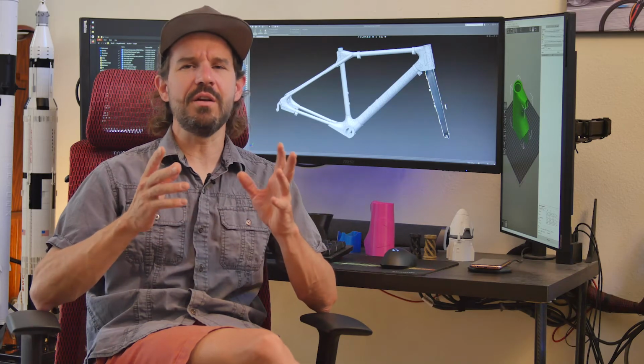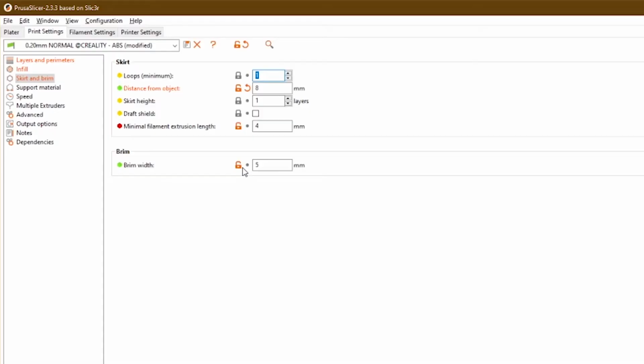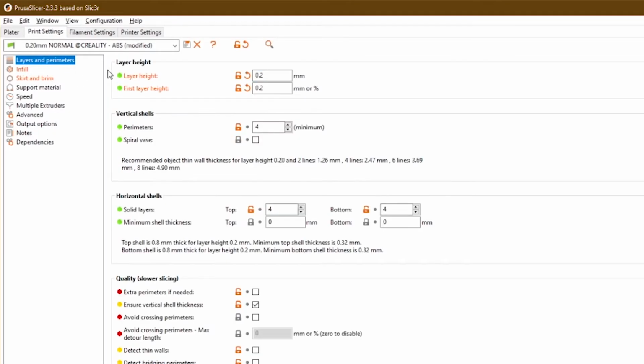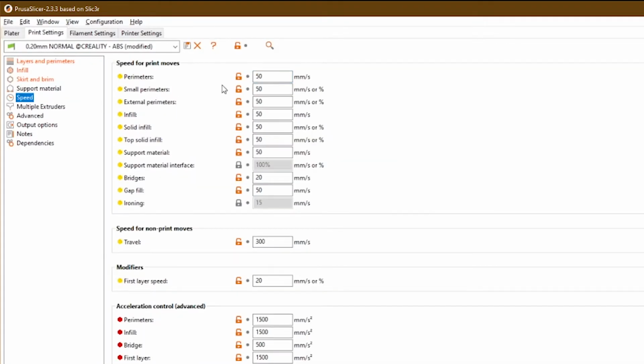You might also set your first layer height to be a tad thicker than your other layers. So if you're printing at 0.2 millimeters, your first layer is maybe 0.25 millimeters. That extra little bit of material can maybe help things stick down a little bit. And of course, you probably will want to slow down your first layer, both to help with adhesion and also so you can watch it print and make sure that everything is sticking nicely.